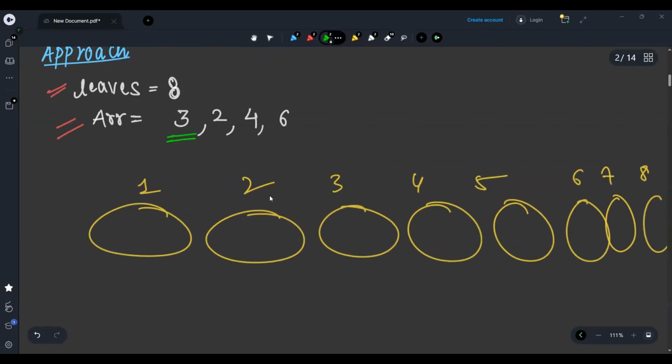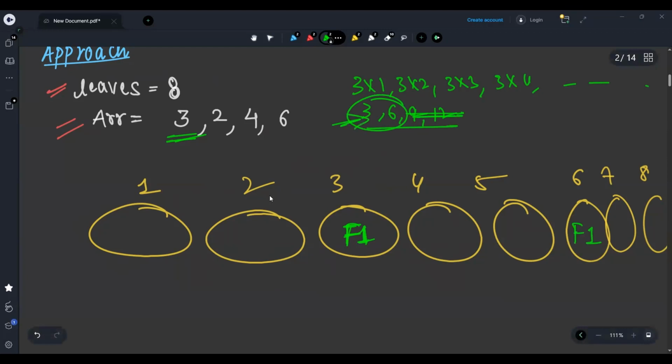Now my frog strength is 3. So my first frog will come here. So let me mark this as frog number 1. Now frog strength is 3. So he can go 3 into 1, 3 into 2, 3 into 3, 3 into 4 and so on. So 3, 6, 9, 12. So frog 1 can be here, now frog 1 can be here. Now nothing is available at 9, so just stop it. 3, 6 came. Completed.